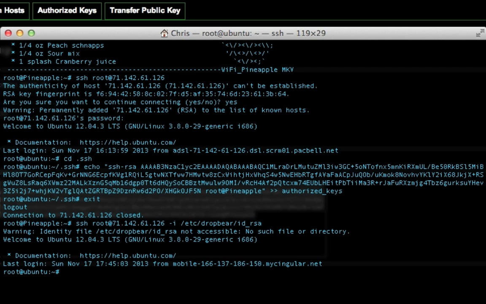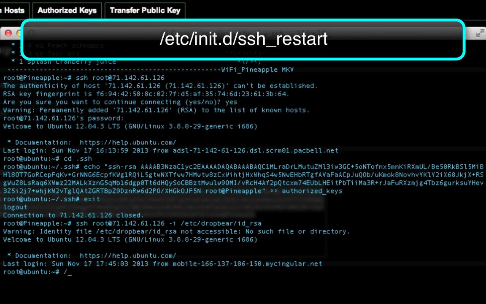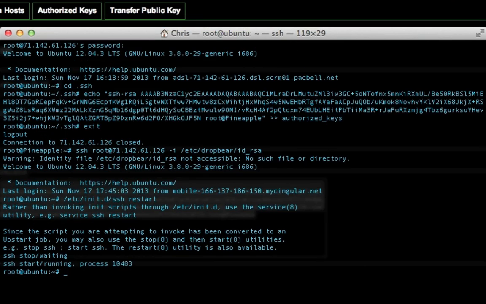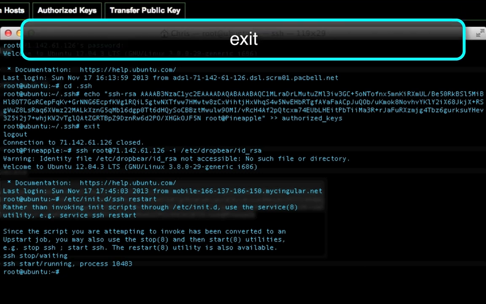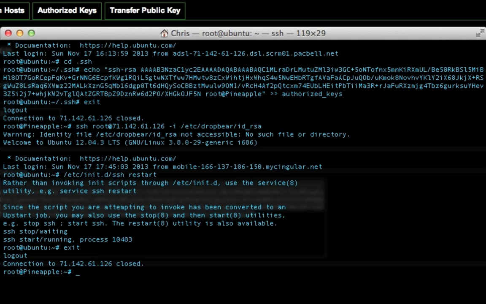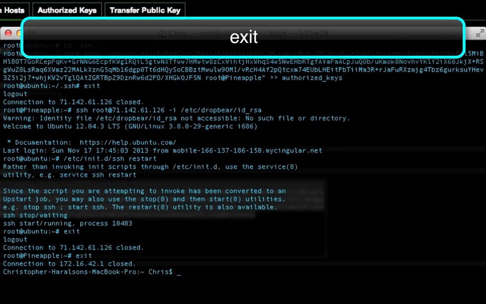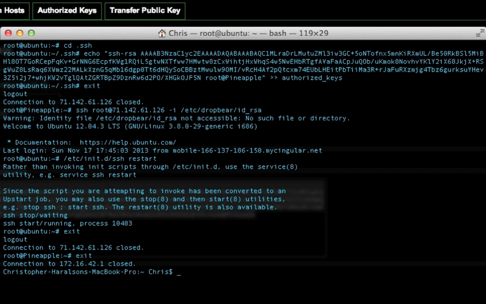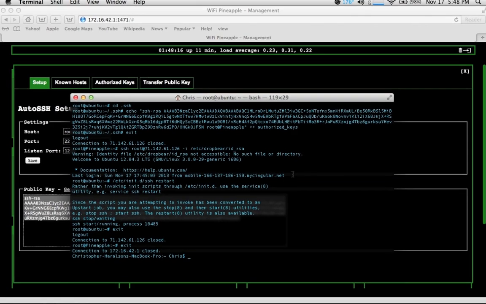Now, we can go ahead and restart our server's SSH service. So let's type /etc/init.d/ssh restart, and then press enter. Now we can log out of our server, so type exit and then press enter. And we can now log out of our Pineapple, so type exit and press enter. Now we need to add some settings in the Pineapple's Auto SSH tile. So let's move back into our Pineapple's web-based interface.